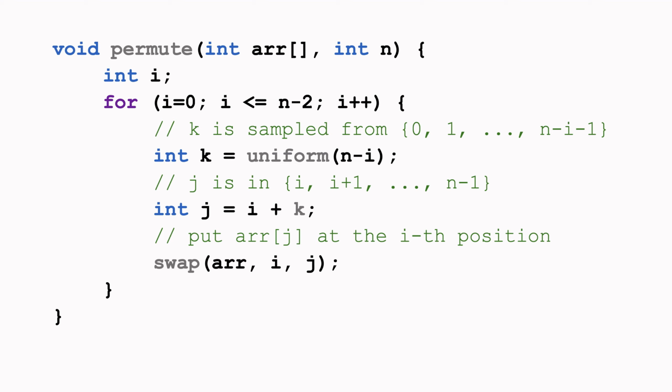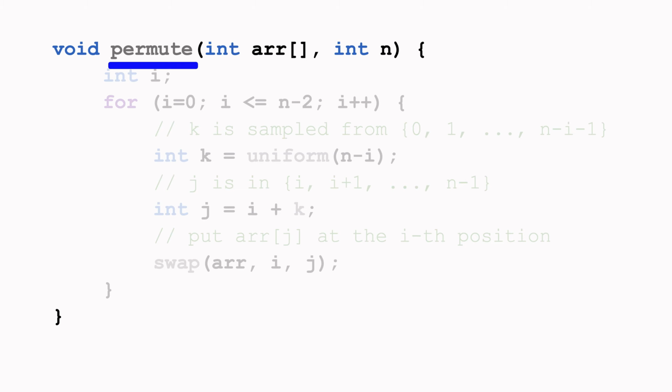Here is the implementation using C language. Permute is the name of the function. ARR and N are the inputs of the function. ARR is the array to permute. N is the number of elements in the array. The permutation is performed in place. The function directly operates on the input array without using extra memory.